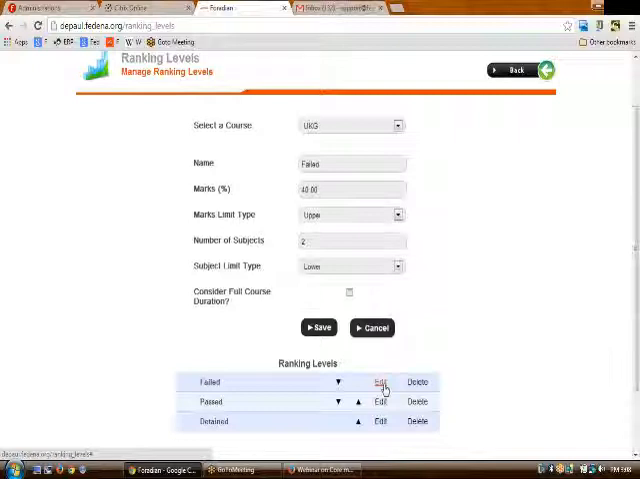So let us say you have selected a course, the name and the marks are to be entered. To create a ranking level called failed, you need to enter the marks limit type, the number of subjects and subject limit type. As per the current scenario you are seeing on the screen, every student who has scored an upper mark, or to be more specific, a maximum of 40% in less than 2 subjects will be classified as failed.